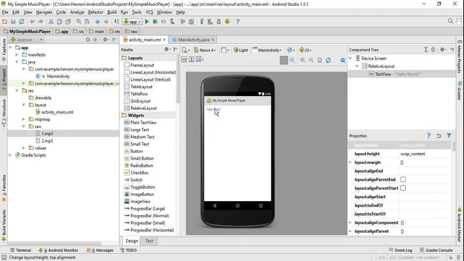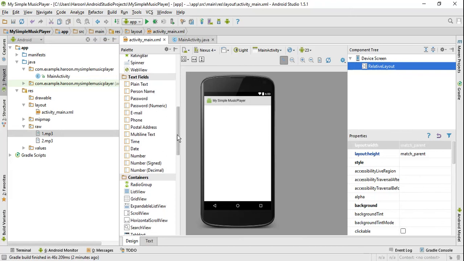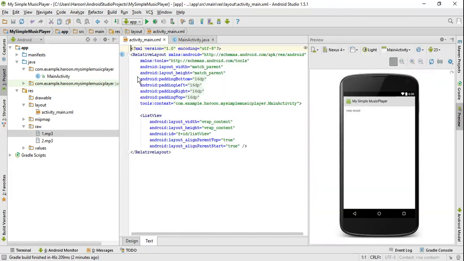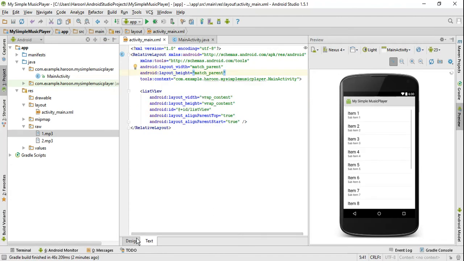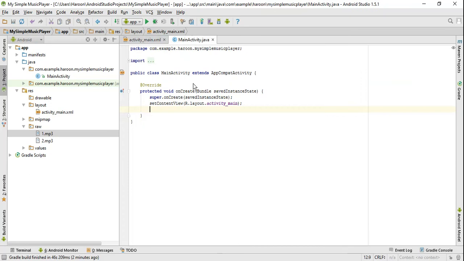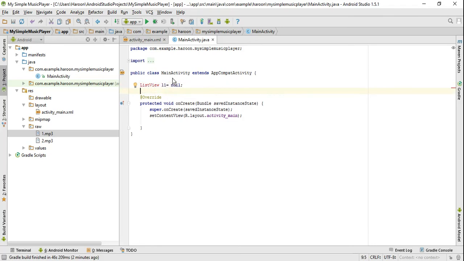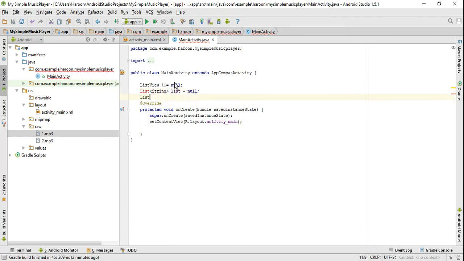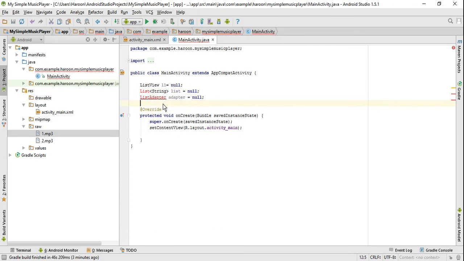Now what I need to do is initialize my list view. Here I will have my list view, which will display my mp3 files. Now I need to initialize my list view here. And I will be requiring a list adapter. And I will also be requiring a media player.